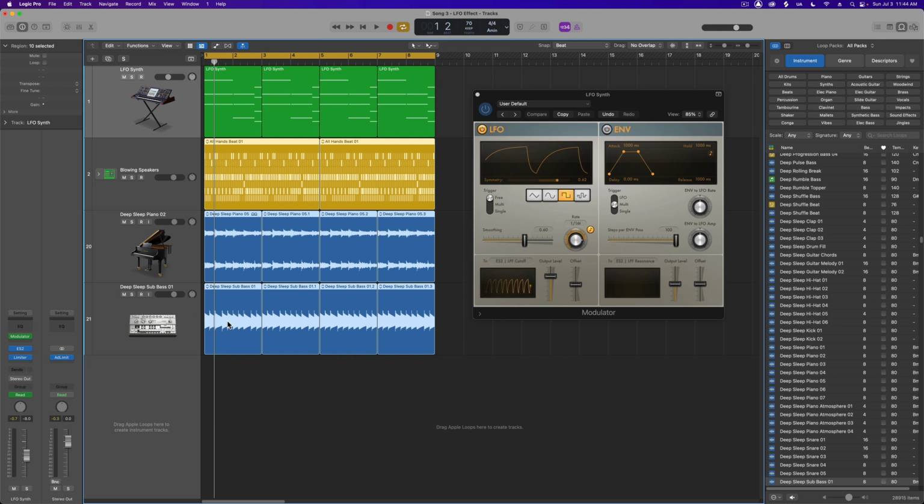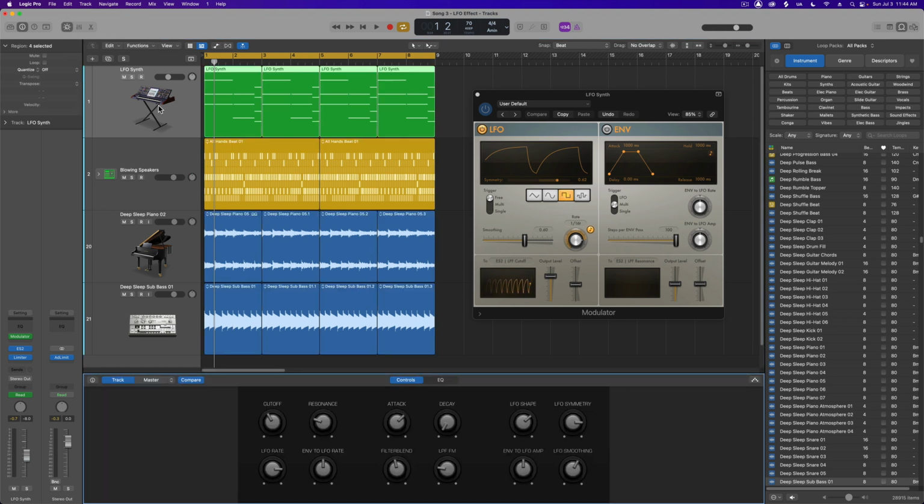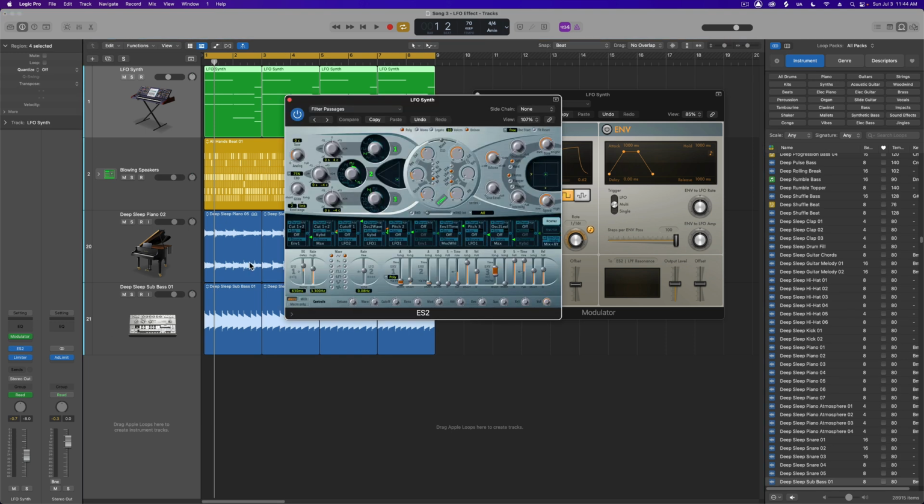These bottom three tracks are all just loops from Logic's loop library, and then up at the top, I just have an ES2 synth, just one of the presets. It's the filter passages preset, and you can see that the cutoff frequency of the second filter is being automated, and I'm blending this about 50-50, so I'm hearing a little bit of the unaffected synth as well as some of the LFO affected synth as well.